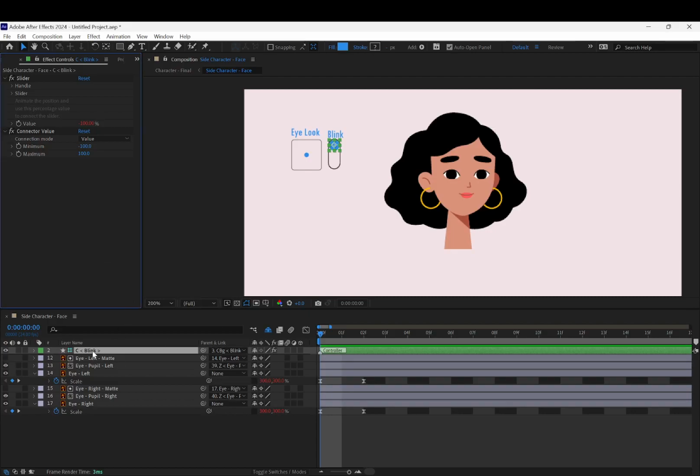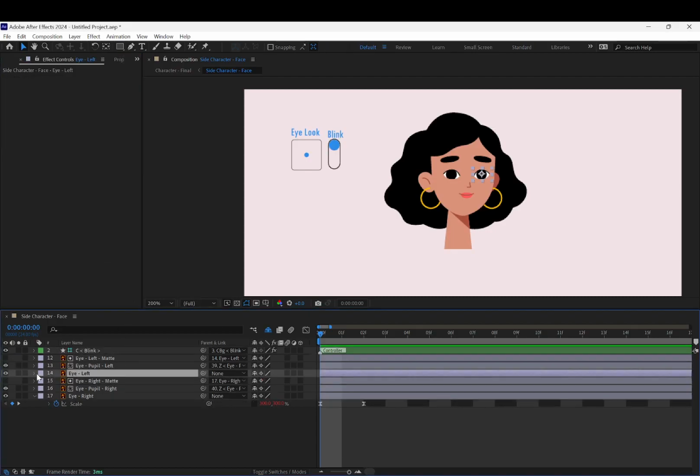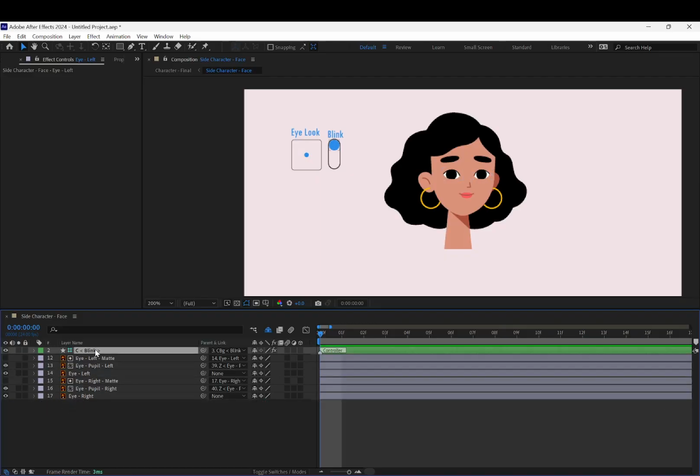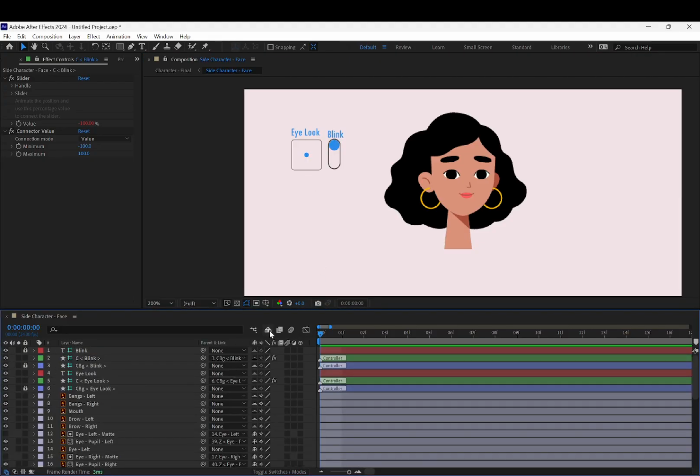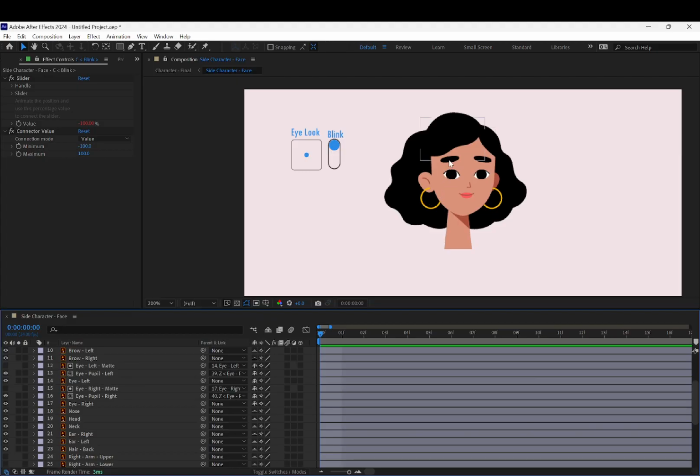Alrighty, so moving right along, let's go ahead and close our eye left and eye right. And I'm going to shy my blink control. I don't need that for right now. And I'm going to open up all of my layers. And I want to do the brows now.